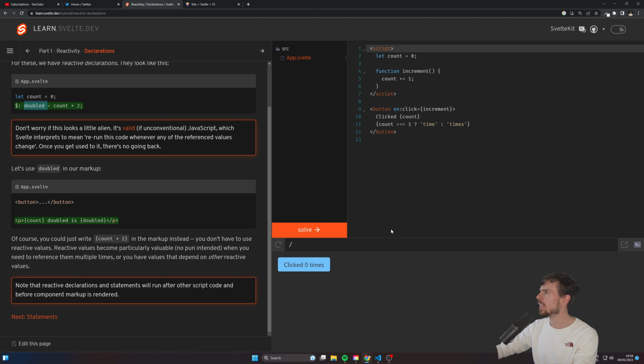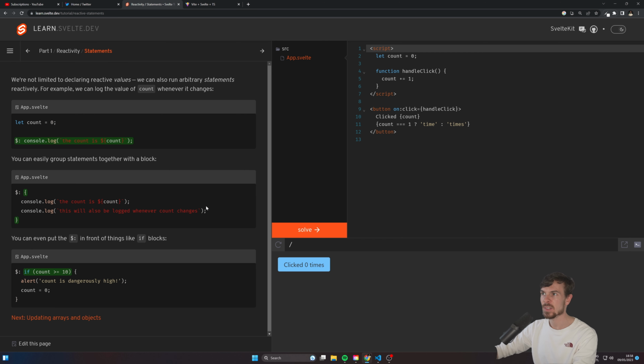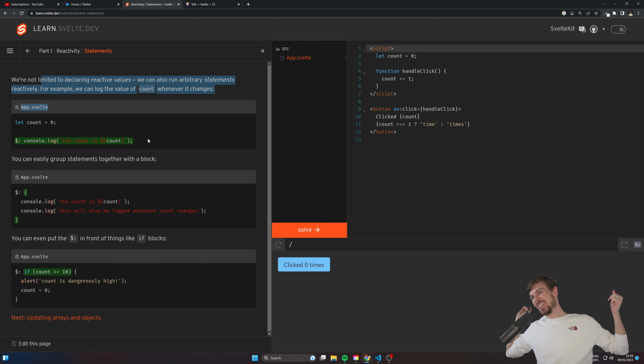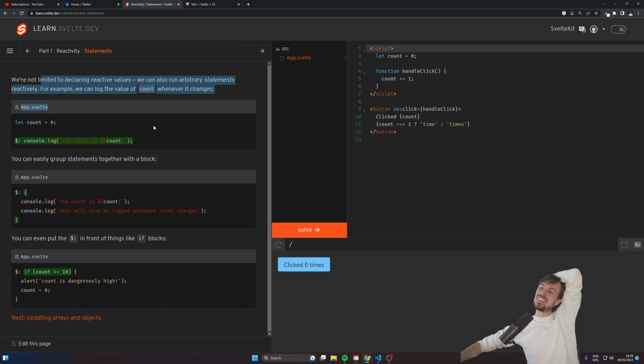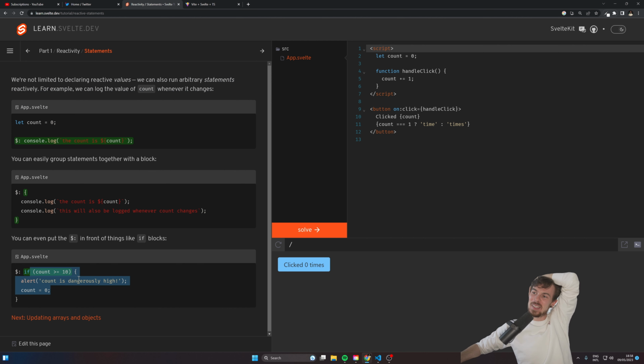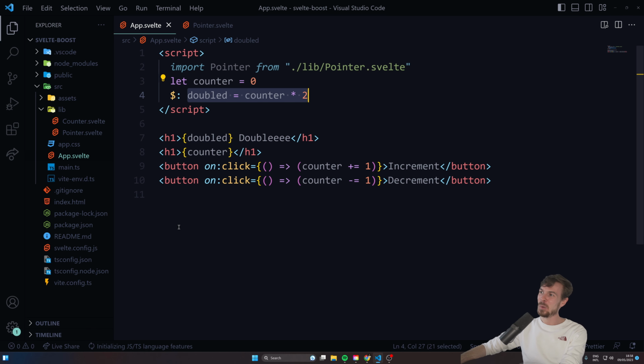Okay, looks like that's about it here. Let's keep going. We're not limited to declaring reactive values. We can also run arbitrary statements reactively. For example, we can log the value of count whenever it changes. Ooh, that's really cool. It looks like you can just do an if statement as well. So you can do count is bigger than 10, then you can alert something. Oh, it's like a cool version of useEffect.